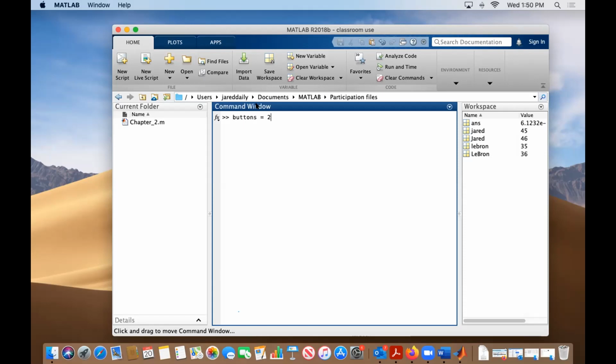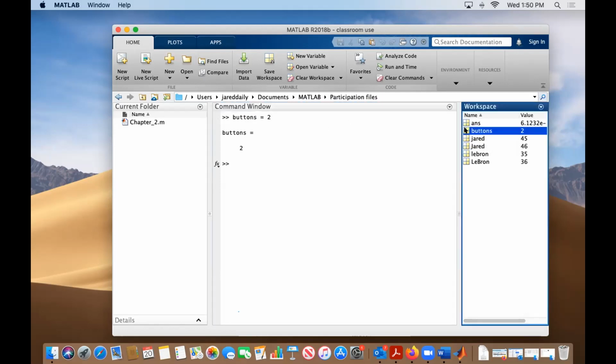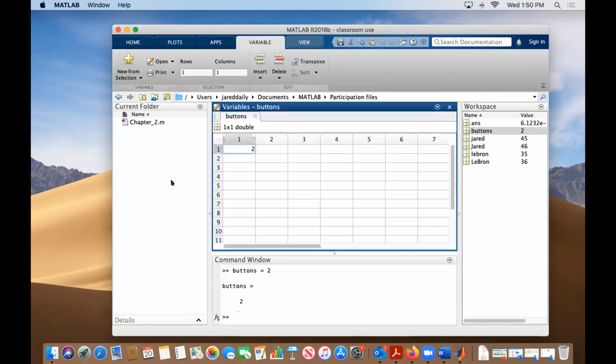I've assigned the variable that I've called buttons, and I've given it a value of 2, right? And if I hit return, it shows up in the command window, buttons equals 2, but also it shows up over here in my workspace, buttons 2, right? I can even double click over here in my workspace and it will open up the variable explorer, they call it. The variable explorer shows you the variable, what the variable is. And it shows you in a kind of like an Excel file looking thing, like a chart, where it puts 2 up here in this first thing.